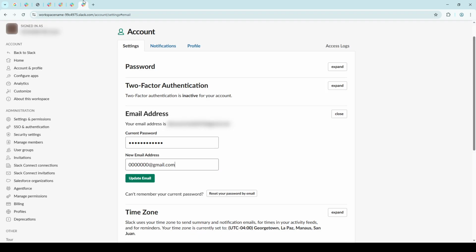You'll be prompted to enter your current password first. This step is important for security reasons, ensuring that only authorized users can make changes to account settings. After confirming your password, type in your new email address. Double-check to make sure there are no typos, because any mistake here could delay the update process. Once you're satisfied, select Update Email to save the changes.